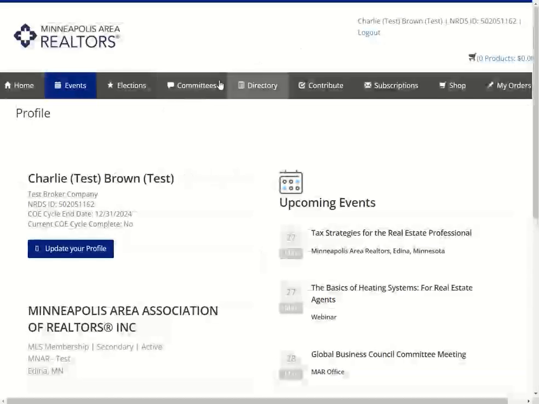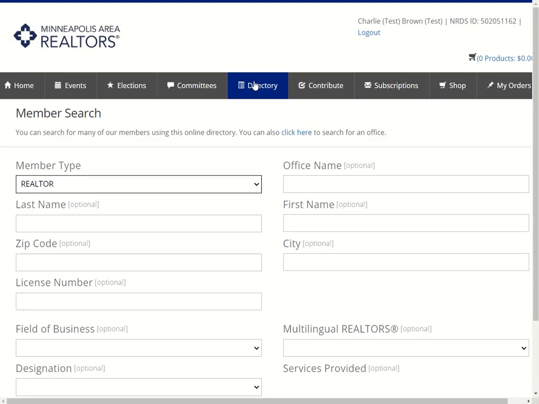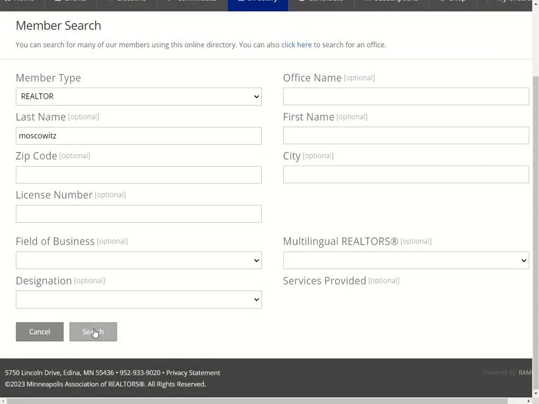The MAR directory is a great resource to find and connect with other MAR members. Click Directory on the top of the menu bar. Here, enter as much information as you know about the member you're searching for. For example, are they a realtor or affiliate member? Do you know their last name? Or any additional information. Then click Search.